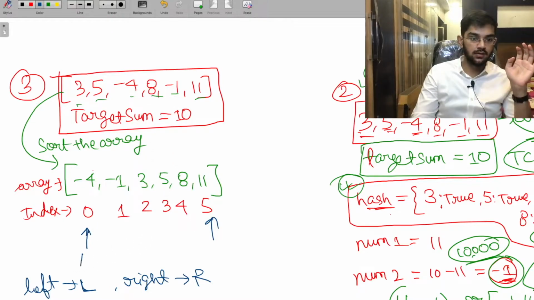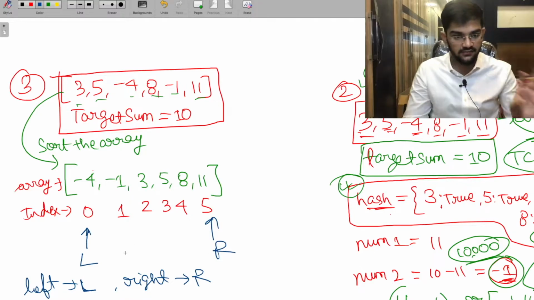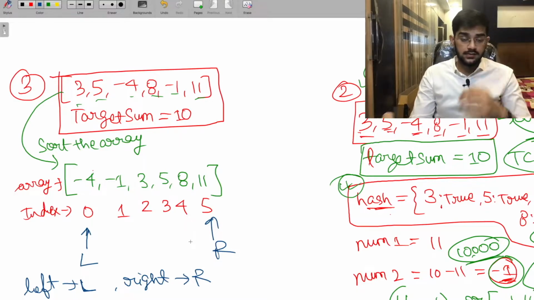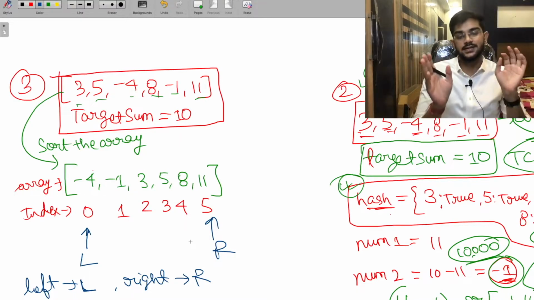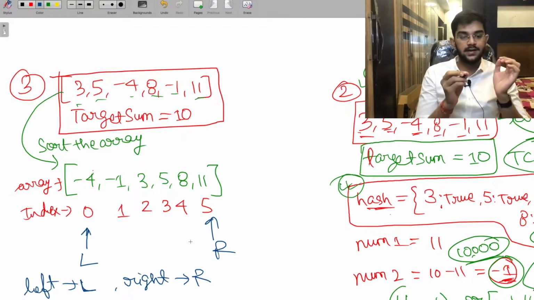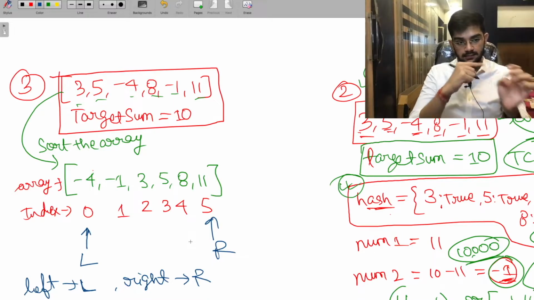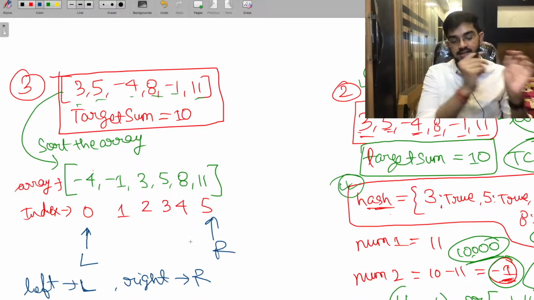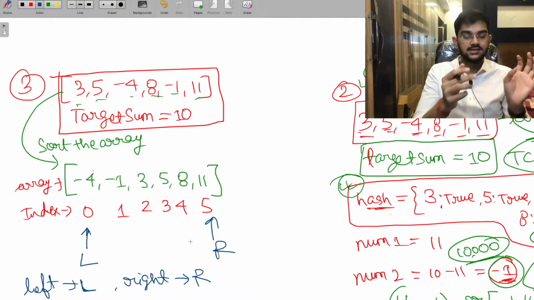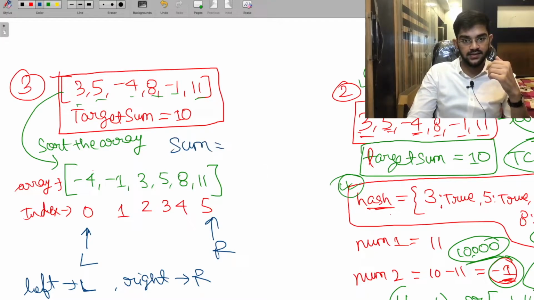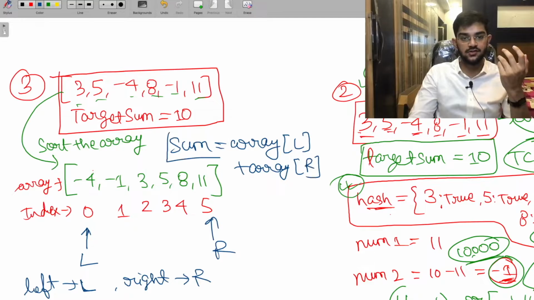Okay. So right now L is here and R is here. Perfect. Left is here and right pointer is there. What I'll do is I'll compute the sum of the elements at both of these indices. So basically, sum is array of L plus array of R, right? It kind of makes sense what I was trying to say there.